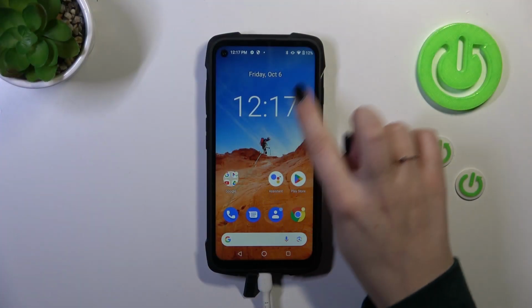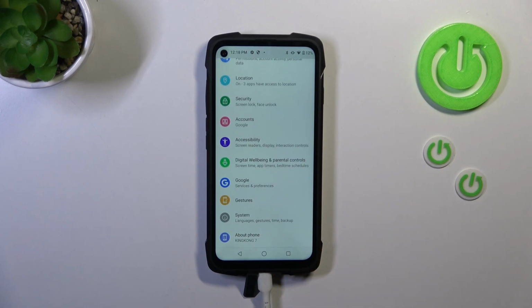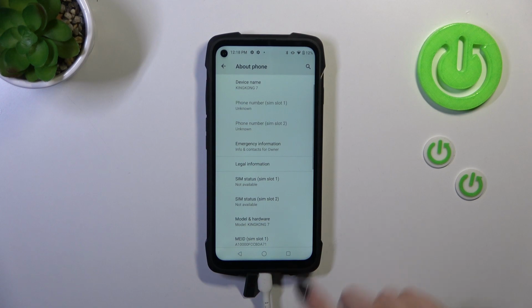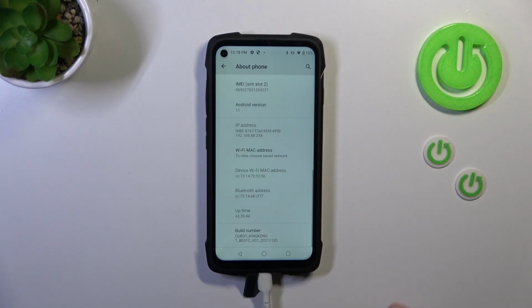So let's start with finding and opening the settings and then scroll down to the very bottom to find About Phone. Now we have to scroll down to the very bottom again and localize build number. The next step we will perform is quite strange, but basically it is crucial in order to actually activate the section where the proper option is localized.